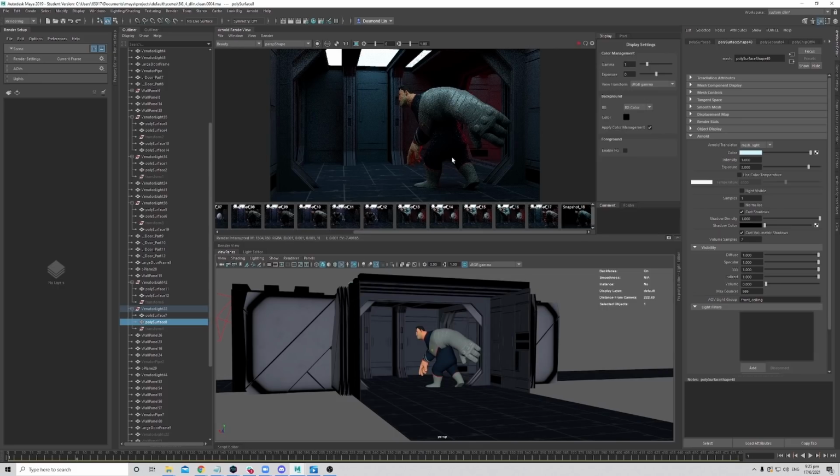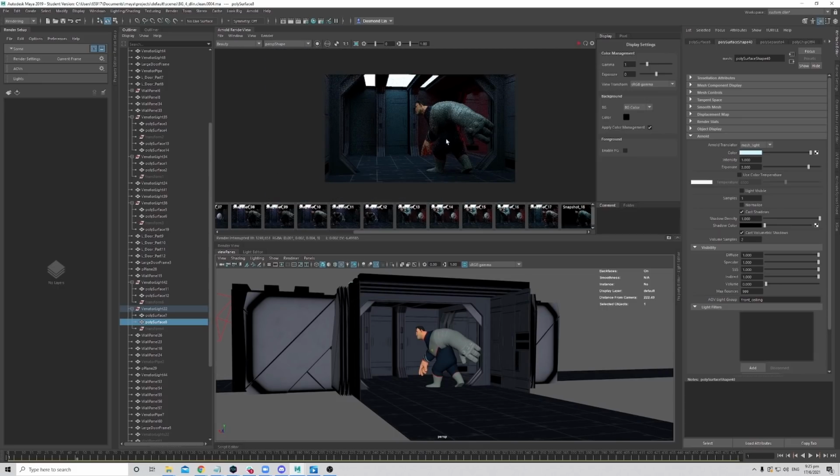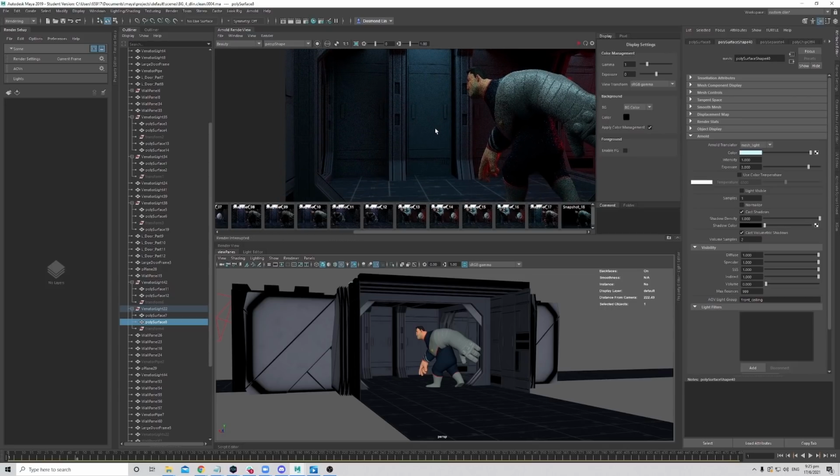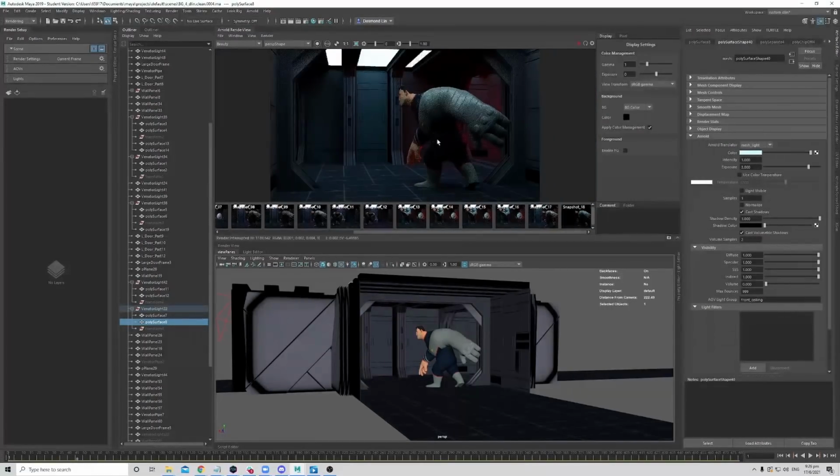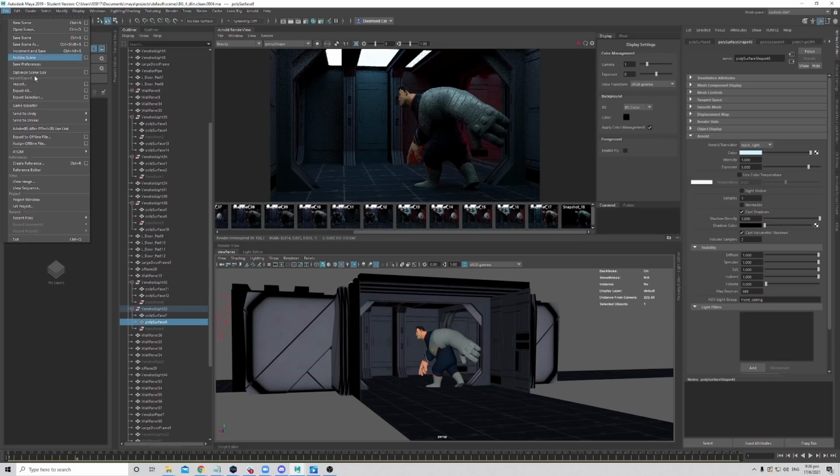Okay, so now this is the look that we are going for, and I think the final touches are just to add a bit more of the emissive stuff to give a bit more interest to the shot. So just the final touches. Before that, let me just quickly save my file.